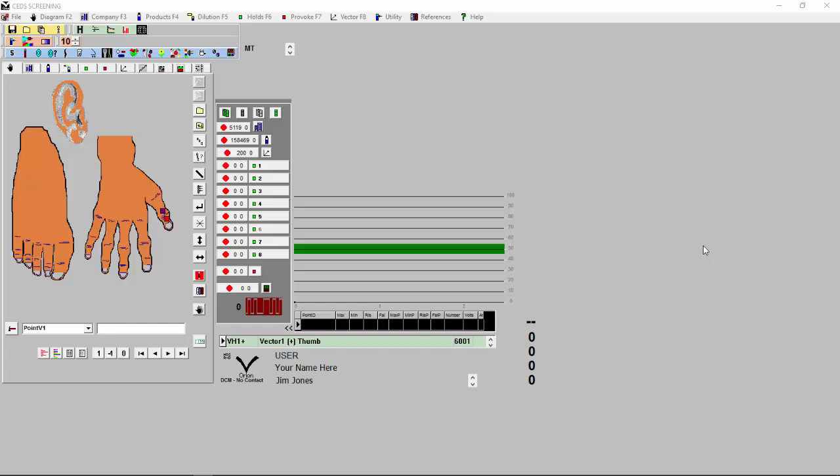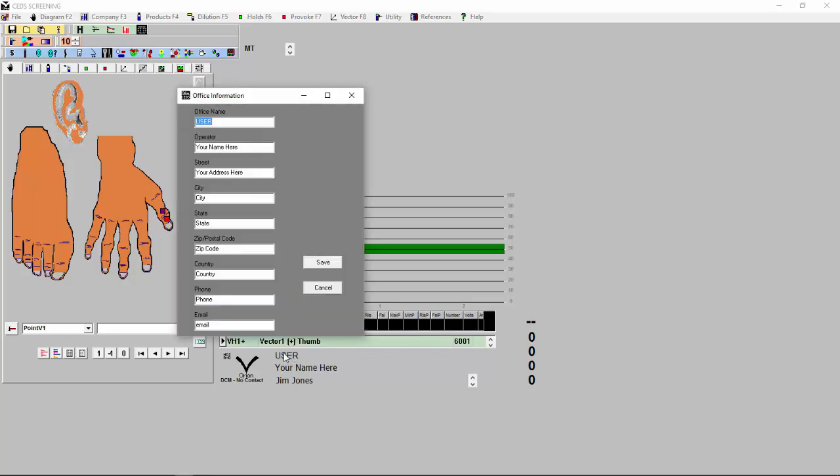The final things we'll discuss in this video are dealing with the client and your username information. First, we'll talk about the username. This is done down here at the bottom of your screen where it says user. The way to change that is by clicking on it and opening up this pop-up box. Type in your office name here, your name as the operator, your address, city, state, zip code, the country you're in, your phone number, and your email address.